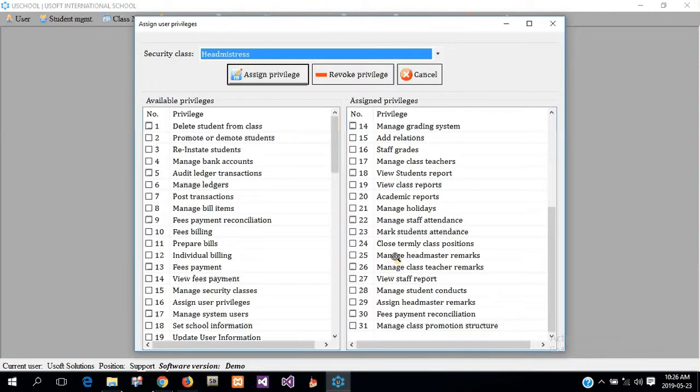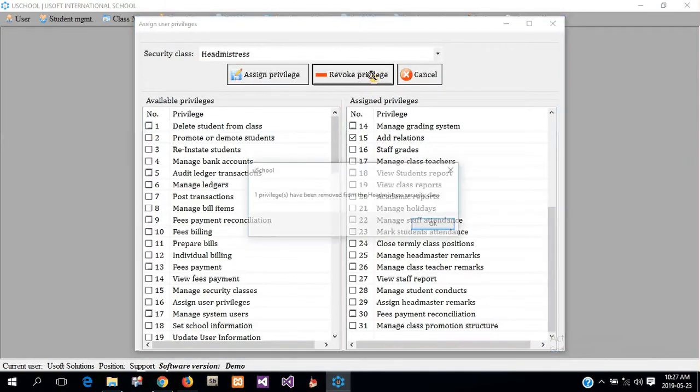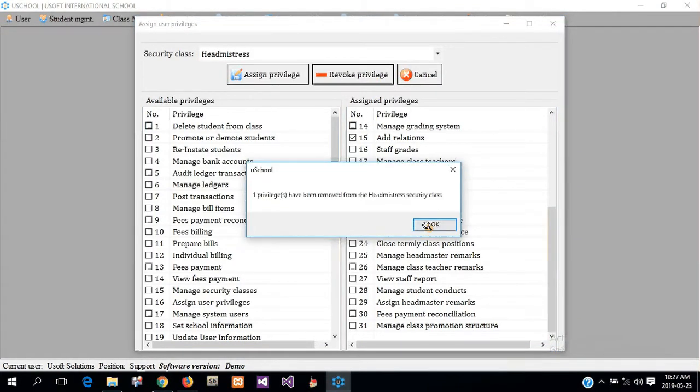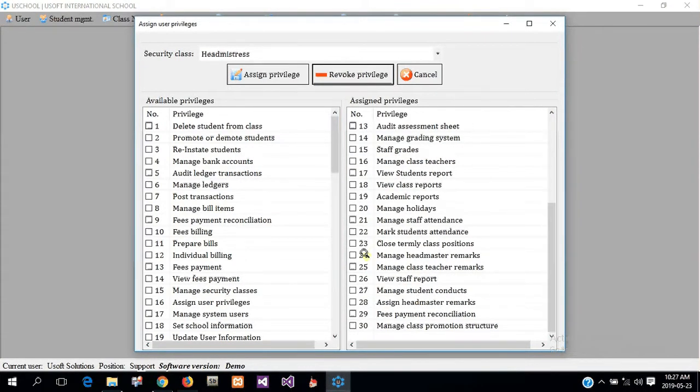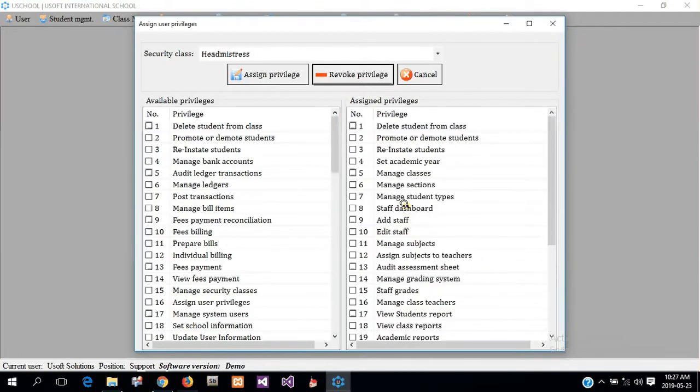So for instance, if you want to revoke a privilege from a security class, for this headmistress security class, we don't want the headmistress to add relations. So we select and we say revoke. And it tells us one privilege has been removed from the headmistress security class. And so now headmistress has only 30 permissions. So this is how we manage privileges.